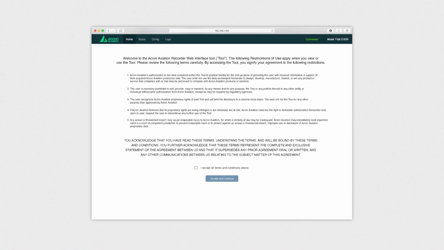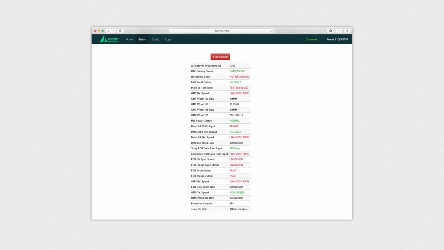Unlike previous recorders, it is no longer possible to download data or fault logs from the recorder's web page. Other information, such as health and status information, can still be seen using the recorder's web page so that maintenance can determine the health of the recorder. Logs can also be viewed here, but not downloaded.